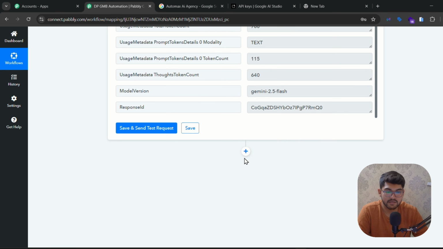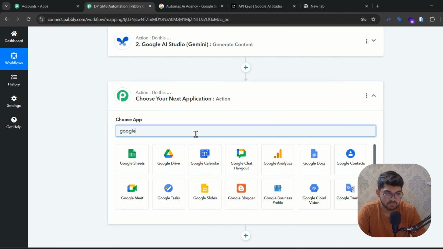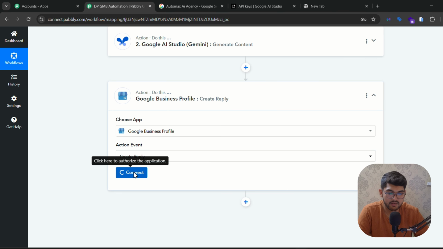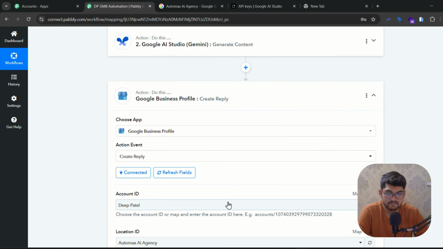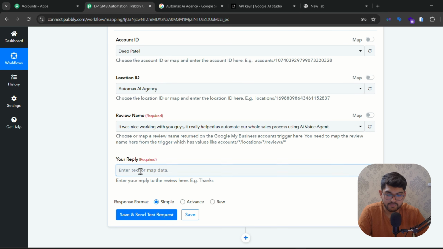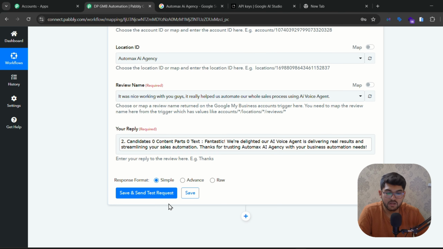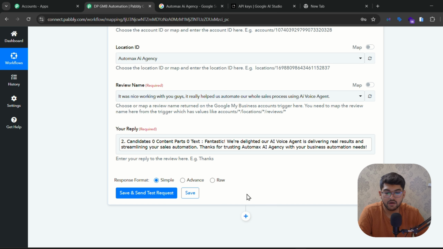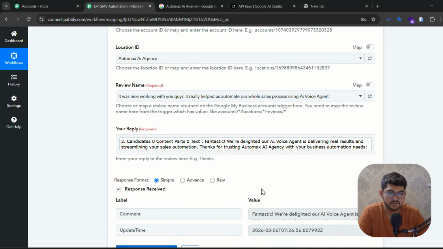So for that, we will be connecting Google My Business again. This time we will be selecting create reply. So connect, and the same as this, you have to paste the reply here. So we'll map it accordingly. Now this will go and reply to the Google My Business profile again. Now I'll click on save and test request. See, this is done.